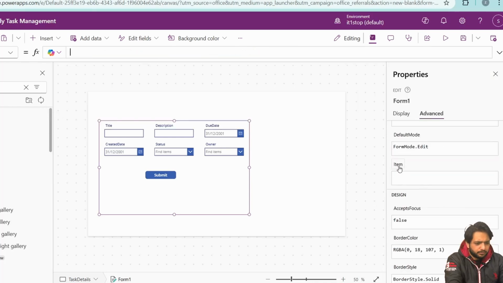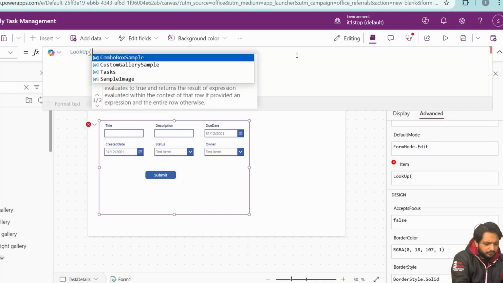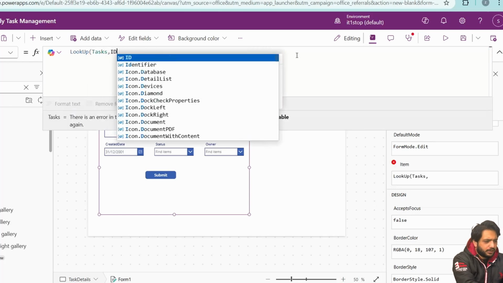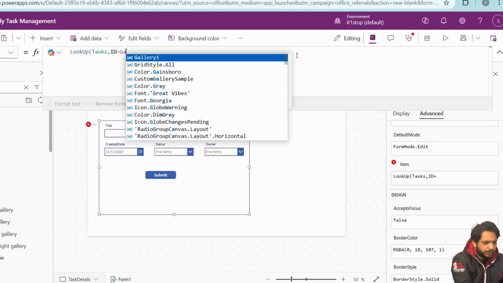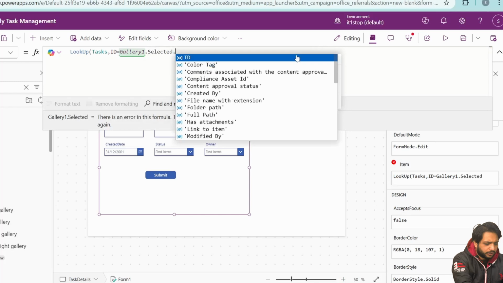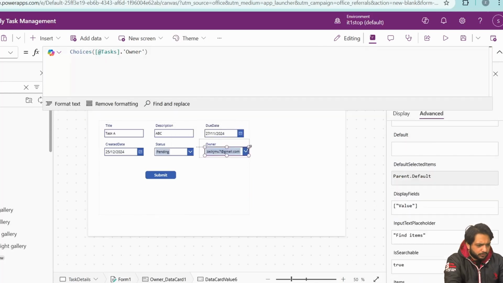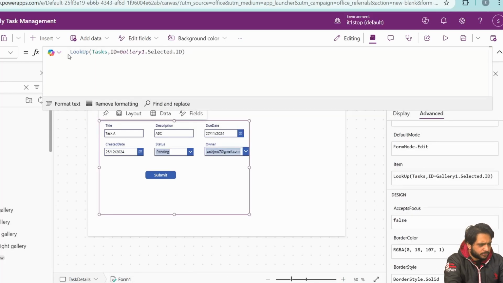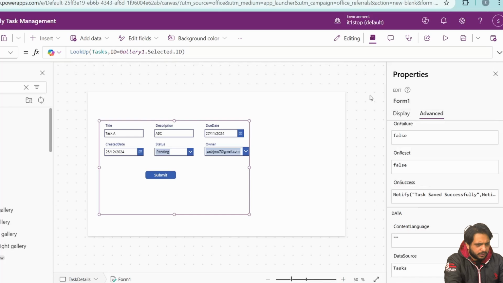Also in my items I will write lookup. I will select my list where id will be equal to our gallery1.selected.id. Done. Now let me increase the size of the box. Also we need to select the form mode.